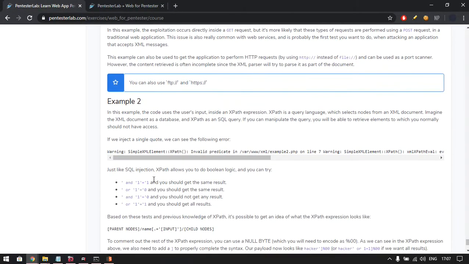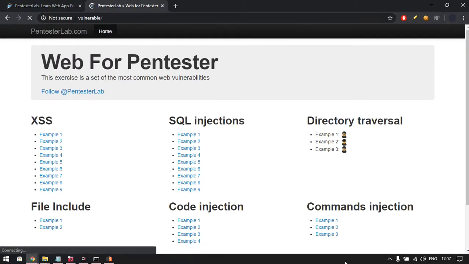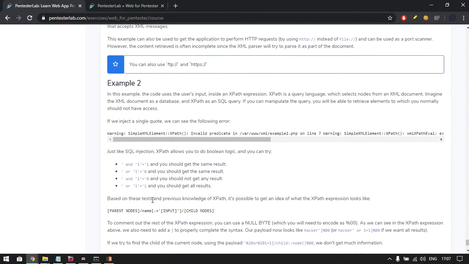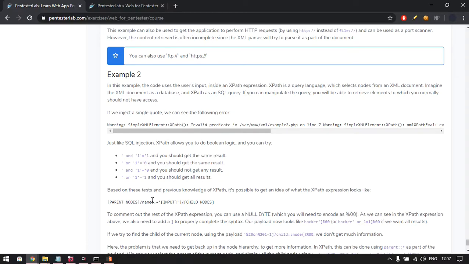Now for example number 2, let me go ahead and go back and hit example number 2. In this example, the code uses the user input inside an XPath expression. XPath is a query language which selects nodes from an XML document. Imagine the XML document as a database and XPath as an SQL query. You will be able to retrieve elements to which you normally shouldn't have access.